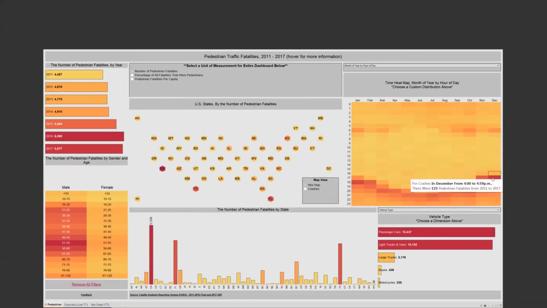And then right away, we can see those commuting hours in the winter seem especially dangerous. 579 pedestrian fatalities versus 3 months earlier, 4 months earlier, it's only 67.